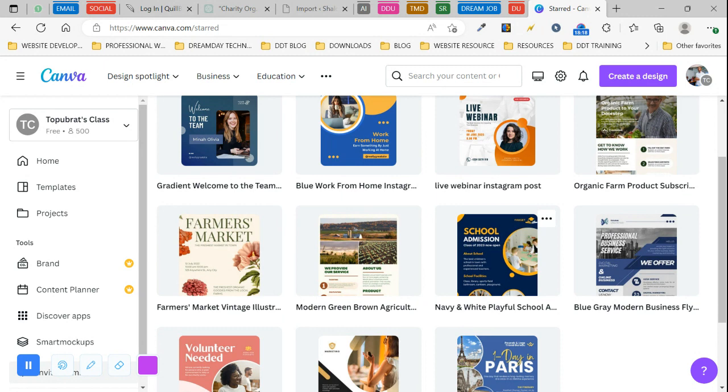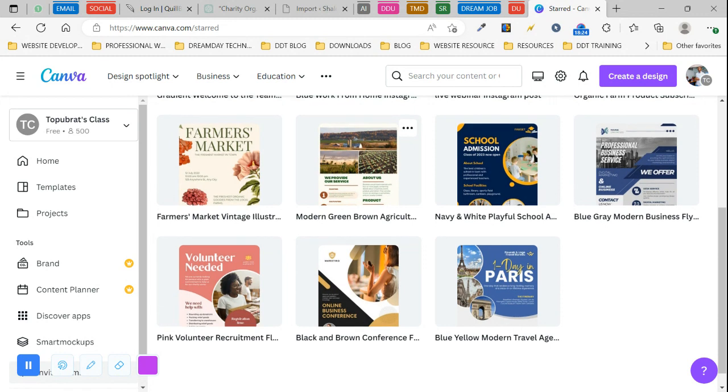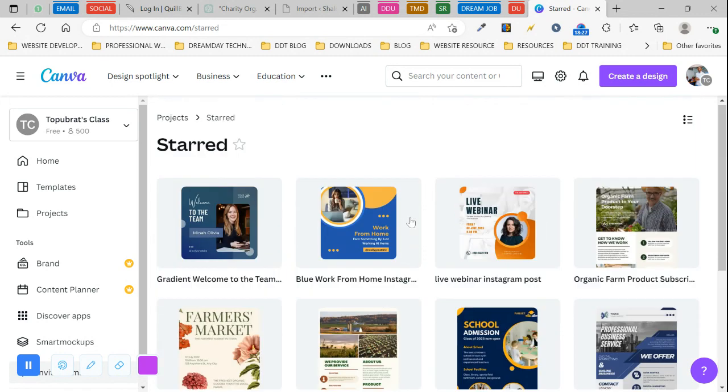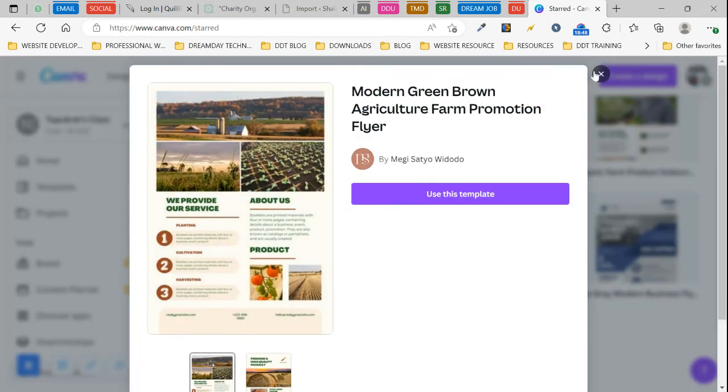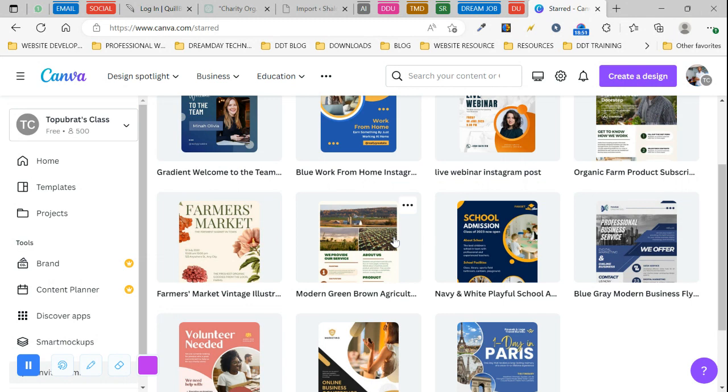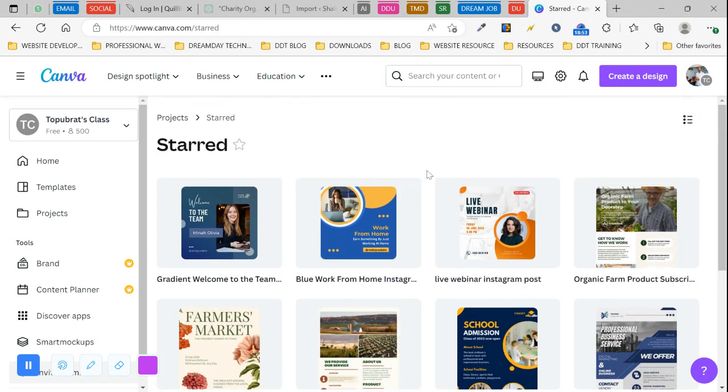So now these are some of the designs that we've starred. So now if you want to edit any of these designs, that means if you're using a free Canva, then you have to look for free templates that you can edit. If you're using a free Canva, you need to look for a free template that you can use. So let's say for example, we want to edit this design.